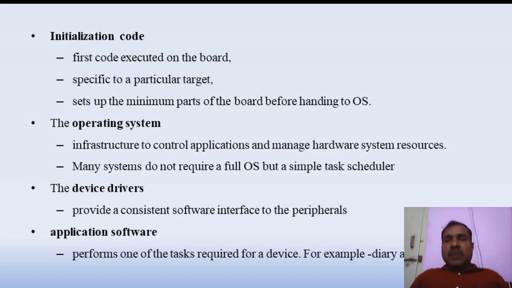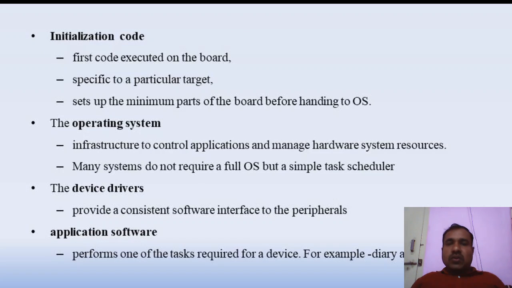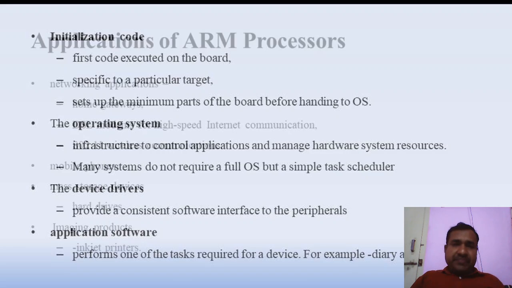And the last component of software is application software. These are designed for a specific application. They perform a required task of the device. For example, a diary application in a system, or a calendar. These are not actually required for system execution, but they help the user. They have some particular functionality. They help the user to manage his data. So there are four types of software components available in the embedded system.